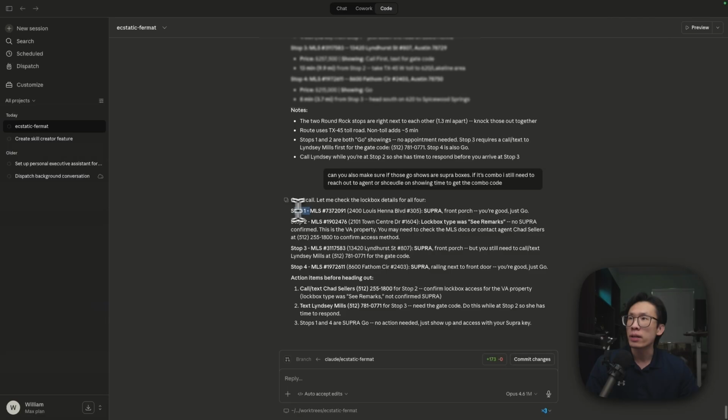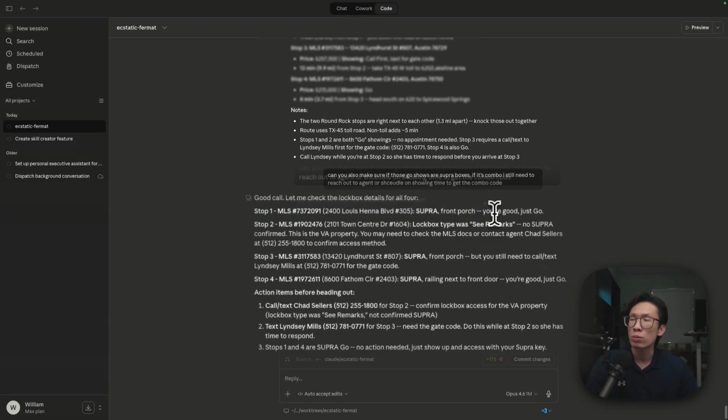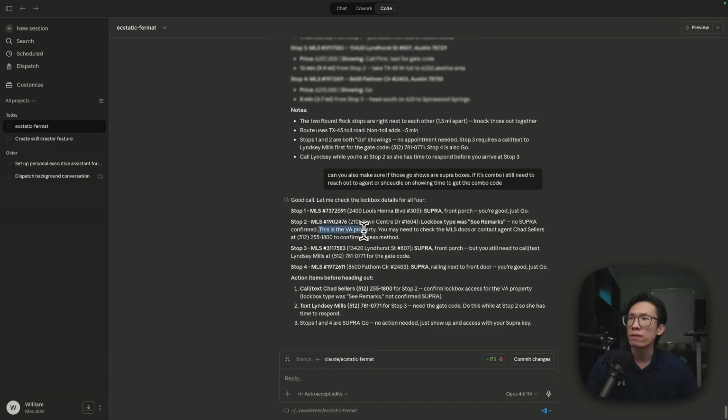So now, because it already remembered that information, it says Supra from project good to go. We'll see remarks, no Supra confirmed. This is a veteran property. I might have to double check this one. Next time I'm going to tell it to memorize all of this information. From porch, Supra, great, Supra. This one needs a gate code.